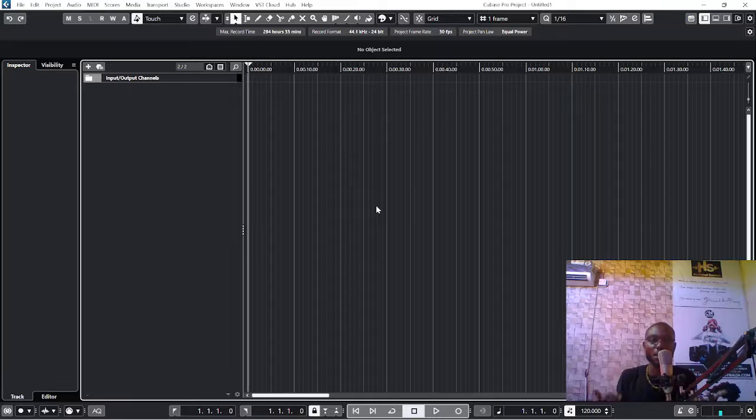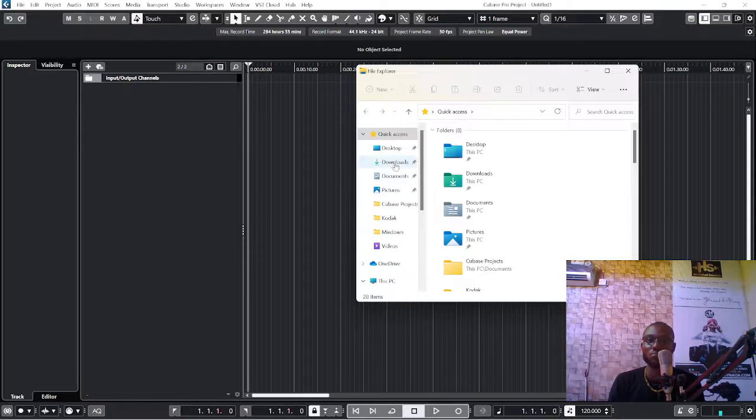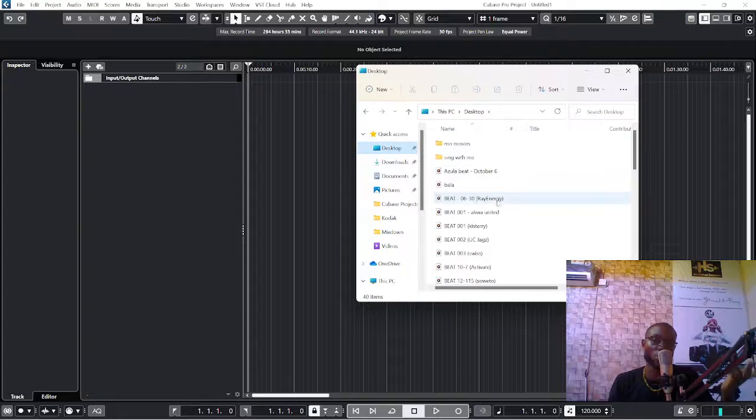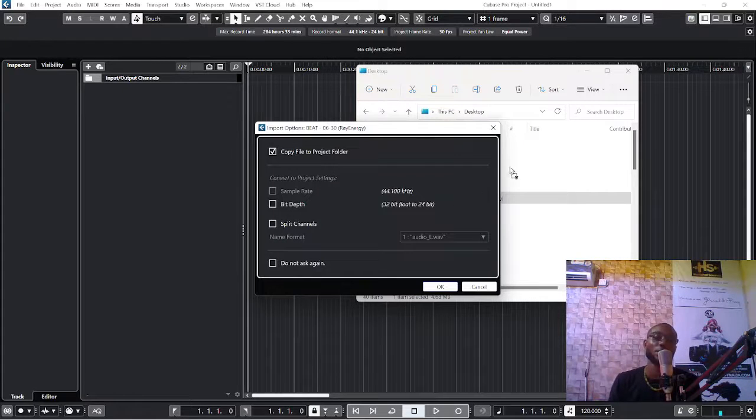The next thing you want to do is import a file, an instrumental that you want to record. There are two methods on how to bring in an instrumental or any file or any audio to Cubase. You can either drag or import. So let's drag first. Desktop. Go to where you have the beats and just drag any instrumental. Understand? That is that. Now here, copy file to project folder.